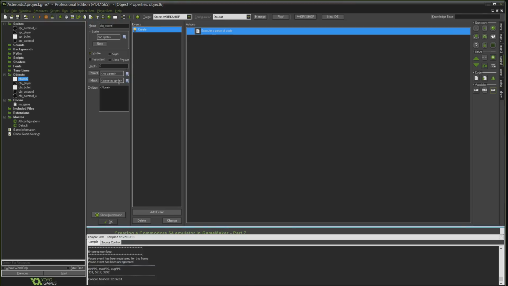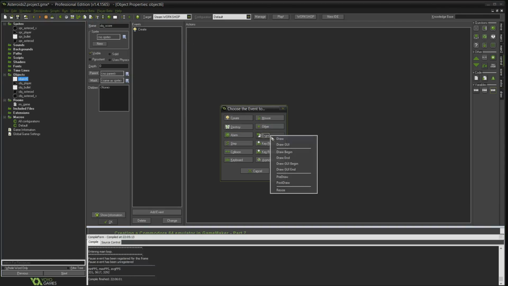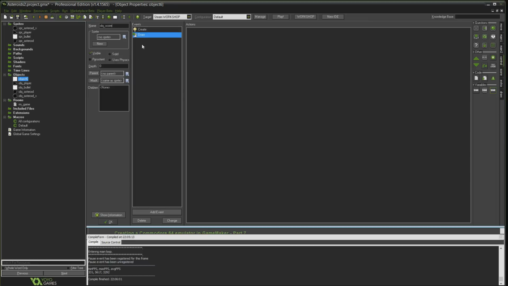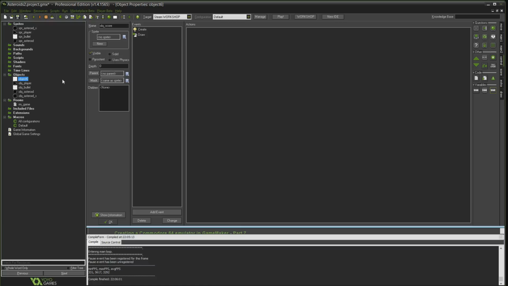After that, I'm going to add what's called the draw event. It's one little square, circle, and triangle, just a draw event. There's a bunch of these, but you don't need to worry about all these other ones. They're all for various different advanced things. We just need the basic draw event. Now, every object actually carries out the draw event by default. That's the part of the game where your objects are all drawn to the screen.